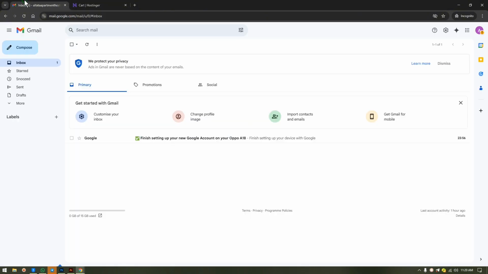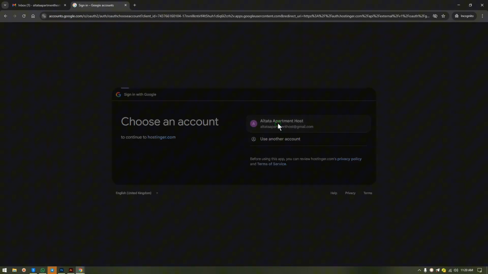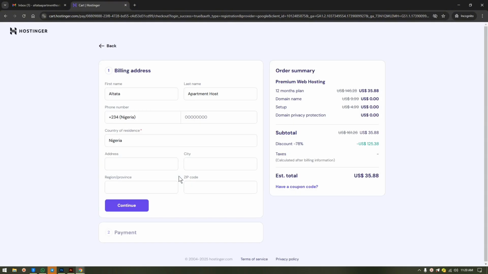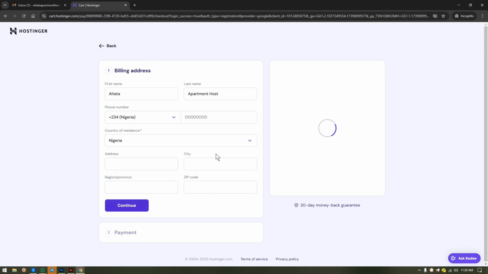Since we have logged in our Gmail account, all we need to do here is to click on the Gmail icon. And from here, we select the Gmail account which we actually connected. Click on continue. Perfect. So here is where you fill in all this information for the client. And by the way, I may not want to fill it for now. I'll be filling that later.